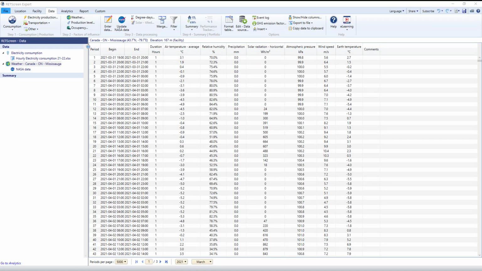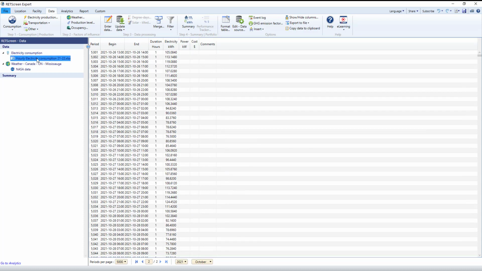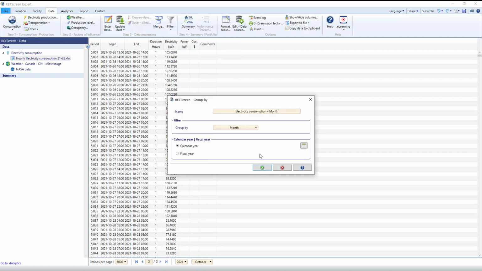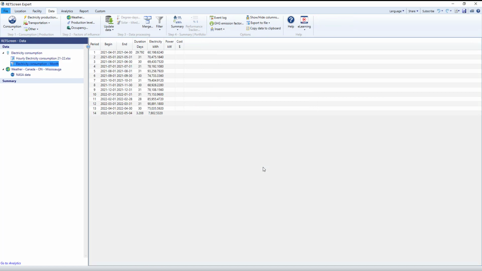So now that I have all of my electricity data and weather data brought in on an hourly basis, if I do not want to do my analytics on an hourly basis, RedScreen has a handy little tool. If I click onto my electricity consumption table, I can go under step 3, data processing. I can click on the filter button, and then I have the ability to group by year, quarter, month, week, day, hour, or user defined, which would be any period of time you set. So for here, I'm going to group my data by month. So now I have monthly data on a calendar year, which I can then analyze in the RedScreen performance analysis.